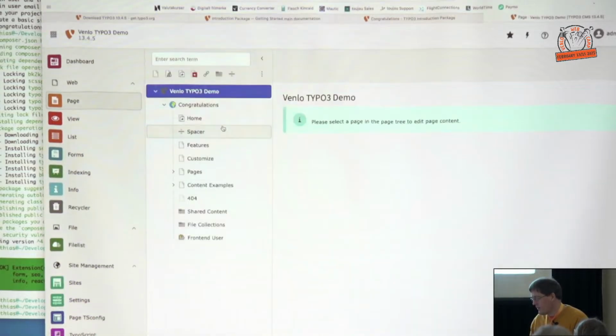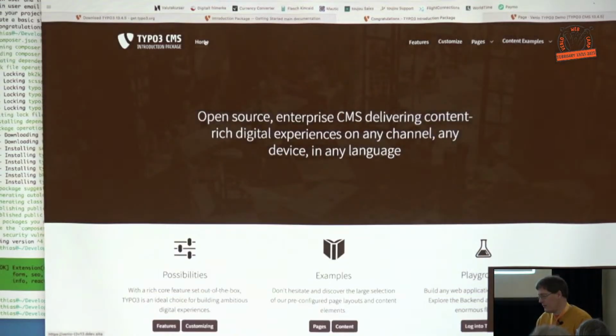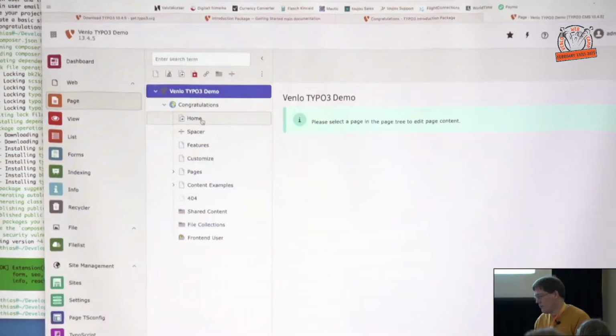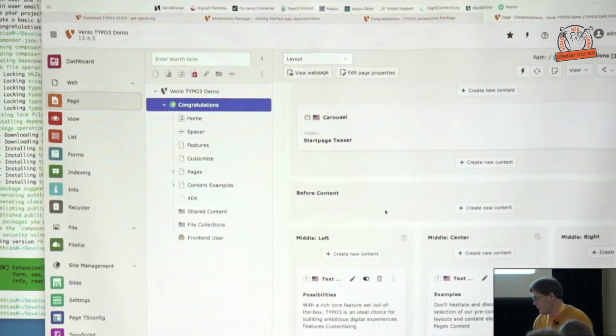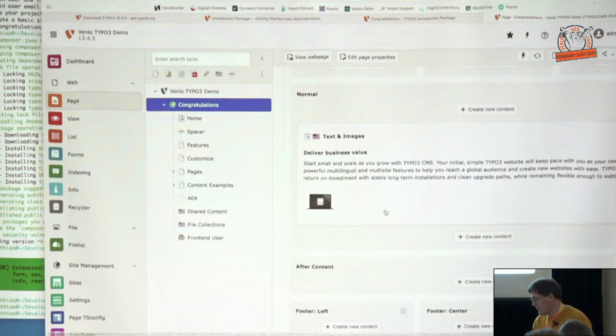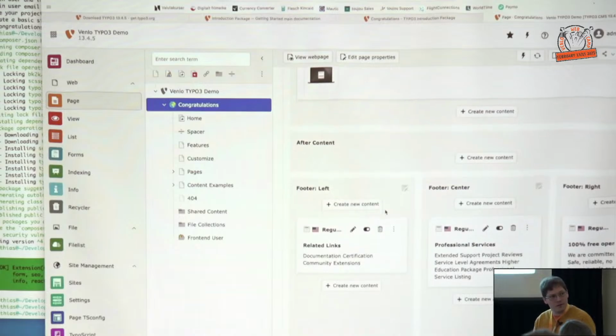So the page tree, as you might remember, in TYPO3 is always a mirror of the menu, right? So you have home, spacer, features, customize. The structure is mirrored there, and you can go into the congratulations page here and see the content in the different areas of the site, right?